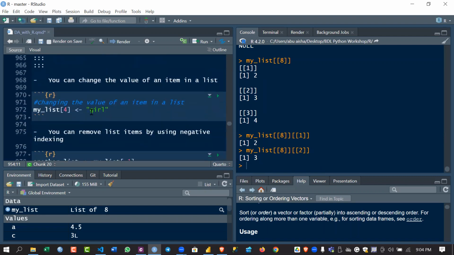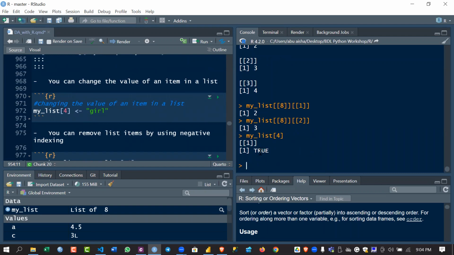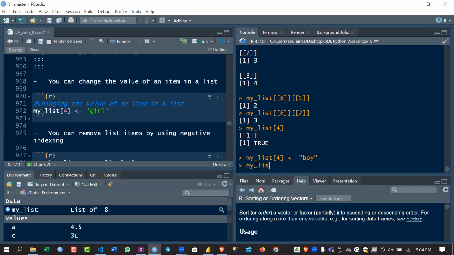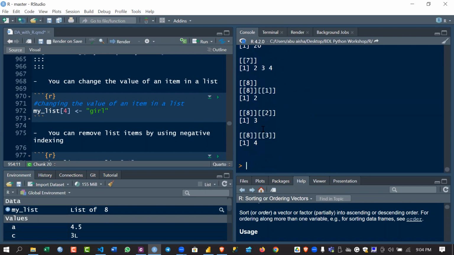So what if you now want to change the value of an item inside a list? Inside the list that we just created, we want to change the value of the element with index number 4. First of all, you index it. So let's say, for example, this is my list of 4, which is true. I'm now going to assign this particular position a value. I can just call this a boy. And when I now call my list, you can see that it has changed from true to boy. So you just use your square brackets to assign a new value to that particular position, and it's going to change it for you inside your list.